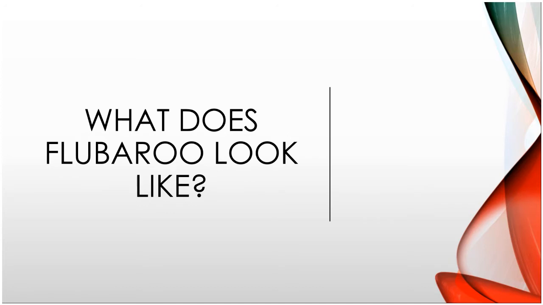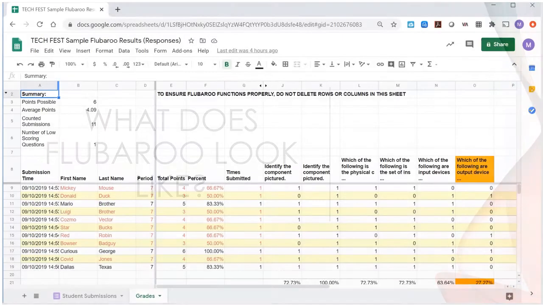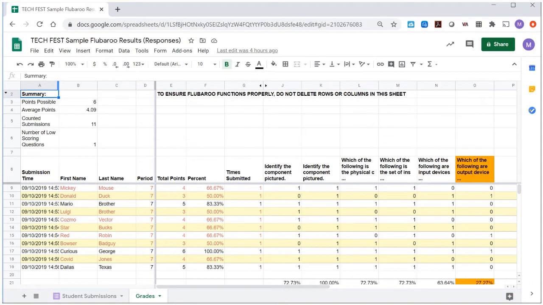So after you've graded your quiz, what are you going to be looking at? What will you see? So this is the end result of Flubaroo. After it has graded your students' submissions, it provides this spreadsheet. Let me just walk you through what you're seeing here. First of all, it is going to list the possible points, the average points that were earned by your class, the number of students that submitted a response, and the number of low-scoring questions. So how many questions do you need to go take a look at, basically?